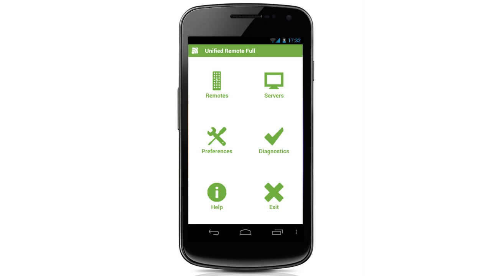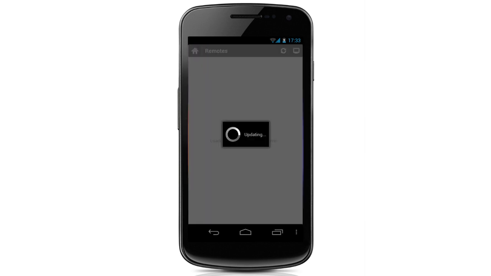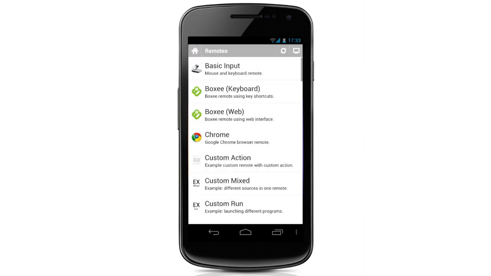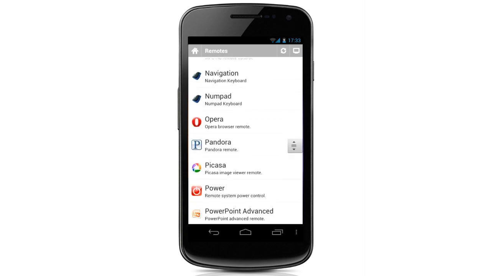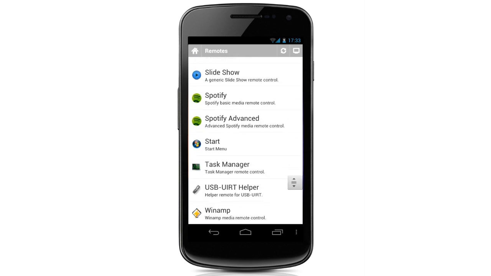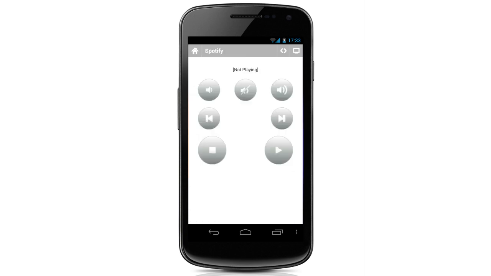Once you've added a server, we can go ahead and access the remotes list. This is the first time, so it's going to download all the remotes from the computer. After you've done that the first time, it's going to remember them in cache, so you won't have to download them again. Here we have a list of all the remotes available and enabled on the server. We can go ahead and start the Spotify remote.